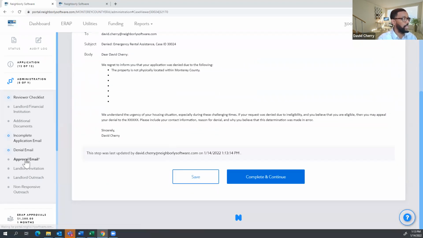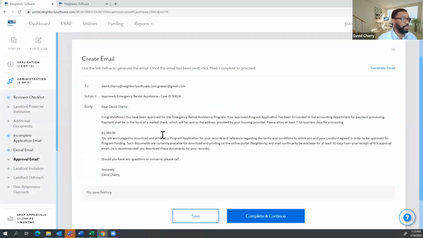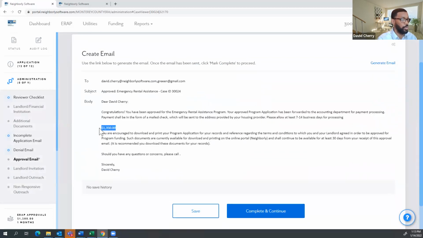You have the approval email, which you can send out, but this should be sent out generally after a supervisor approves your budget request. You don't want to send out an email now for $1,350 and then your supervisor reviews your application and says that, oh, they should only be paid $1,200.